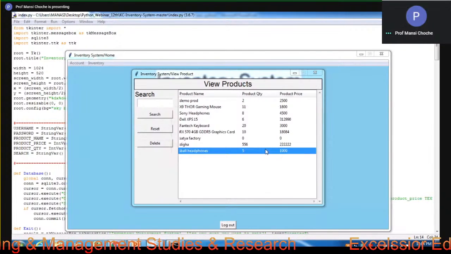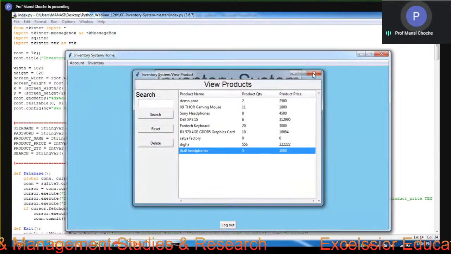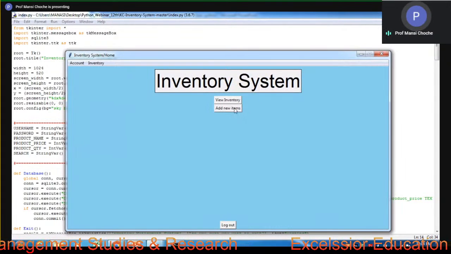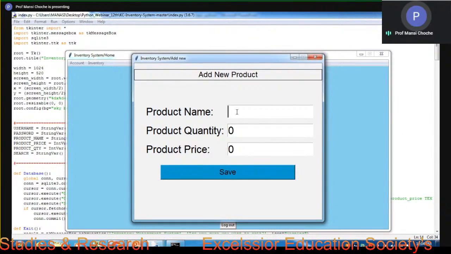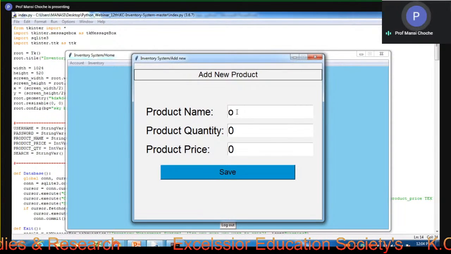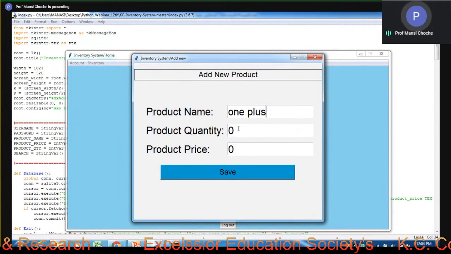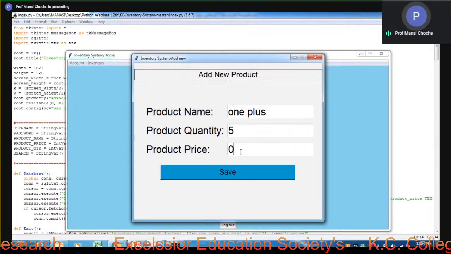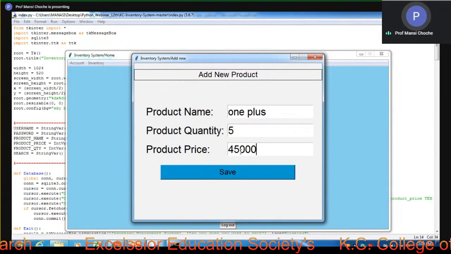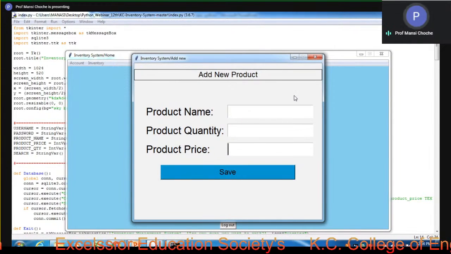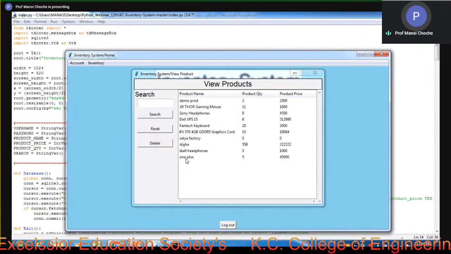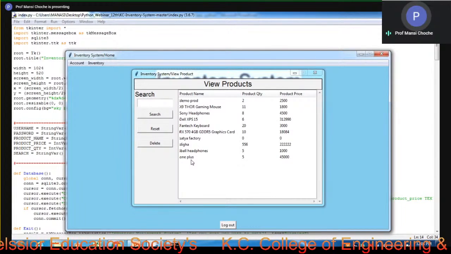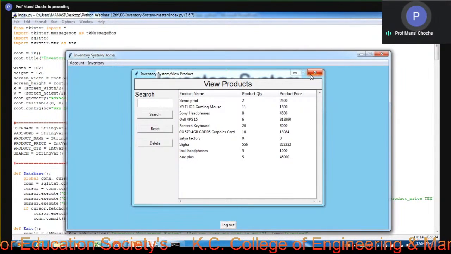Okay, then after viewing the products in the system, if the person wants to add some new items, some new products to his system, there is one more button which is add new items. So the person can go for adding new items. Suppose he is adding some mobile, and suppose quantity is 5 and the price per unit is suppose 45,000, and we have to save. So you can see that that item or product is added to the inventory list. Okay, so in this way this application is working.